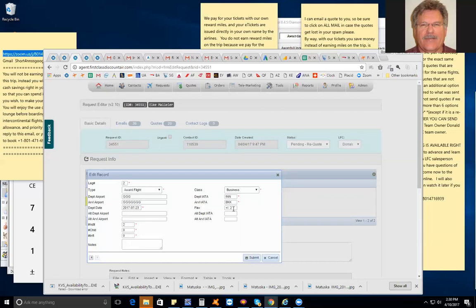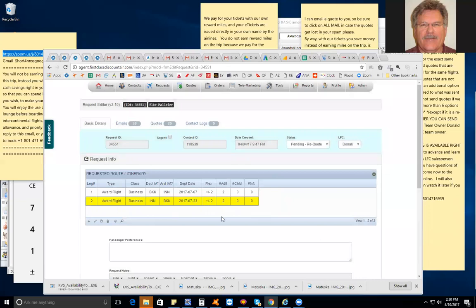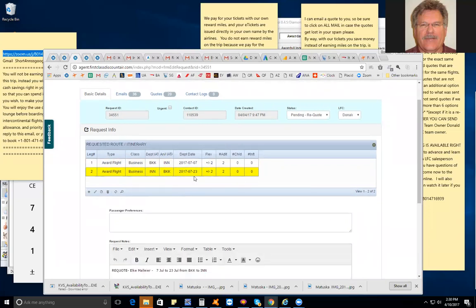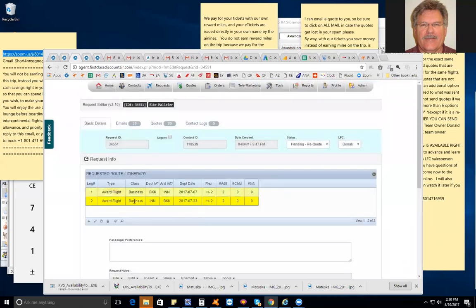It has to be, here's the flexibility. All of this stuff down here doesn't matter because it's not a red box. Okay, and submit. So this is leg 1 is Bangkok to INN, July 7th. Leg 2 is back again, INN to Bangkok. That's the homeward leg, 23rd July. There's the flexibility. There's how many people. And that has to be filled in by either the LFC or the telemarketer or the quoter. Any of the 3 can fill this in or correct it or update it.